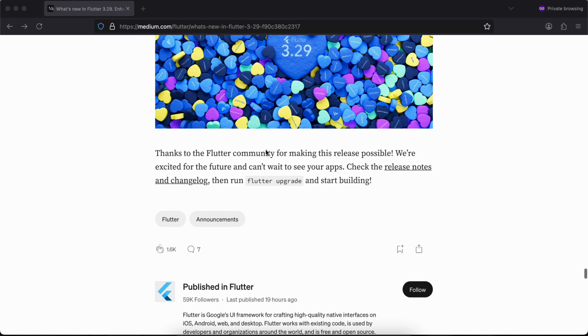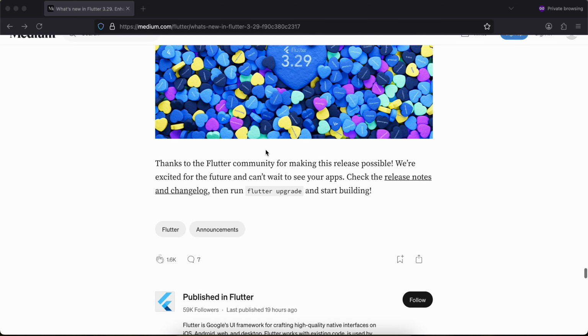Conclusion. Thanks to the Flutter community for making this release possible. We are excited for the future and can't wait to see your apps. Check out the release notes and changelogs and then run flutter upgrade and start building.